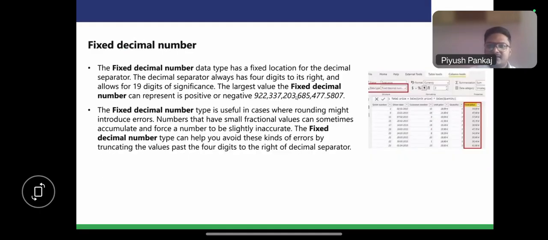Fine. And here we have fixed decimal. Fixed decimal means we are fixing it. The decimal points are going to be only 4. So the separator always has 4 digits to its right. After the decimal, you are going to have 4 digits, and it is going to be followed by 19 significant digits. So the largest possible fixed number that you can represent in Power BI is this number that you can see on the screen.